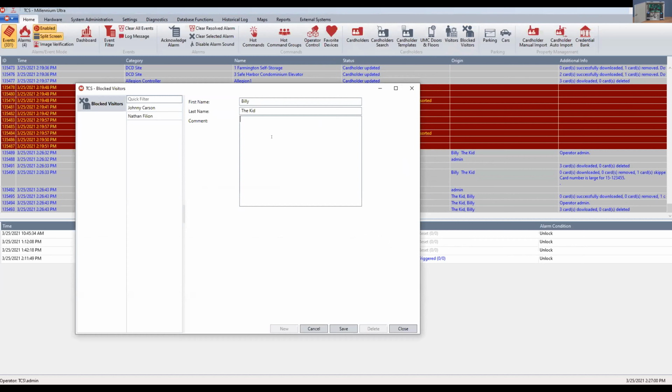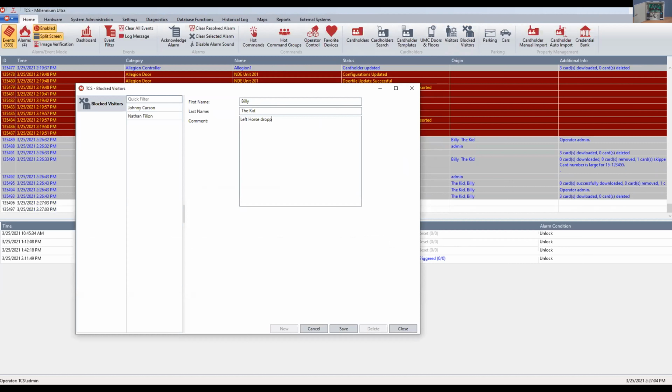And left torch droppings in room. All right, you can put whatever you want in here. Oops, I got that in there twice. I guess I was watching too many Westerns lately. Okay, and I hit save.